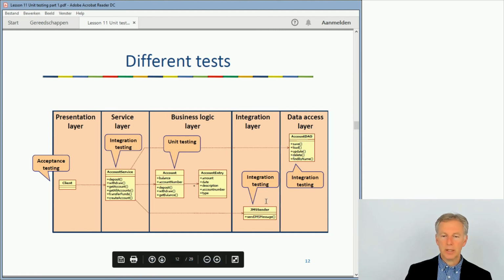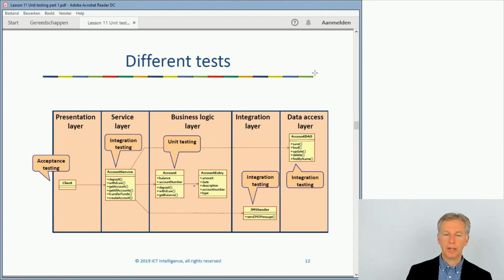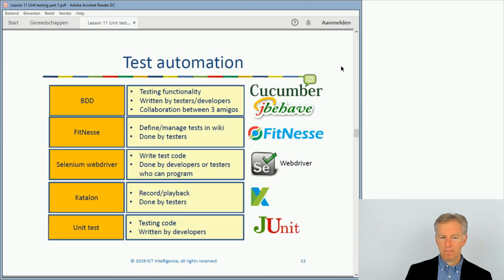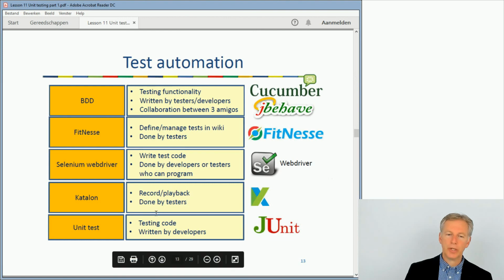If you want to test a sender that really sends something, that's an integration test. Then the account service, which calls these classes, is also an integration test. And then testing the user interface, that's the acceptance test. This is how we can differentiate between these different tests. Now, the first thing we will look at is unit testing.